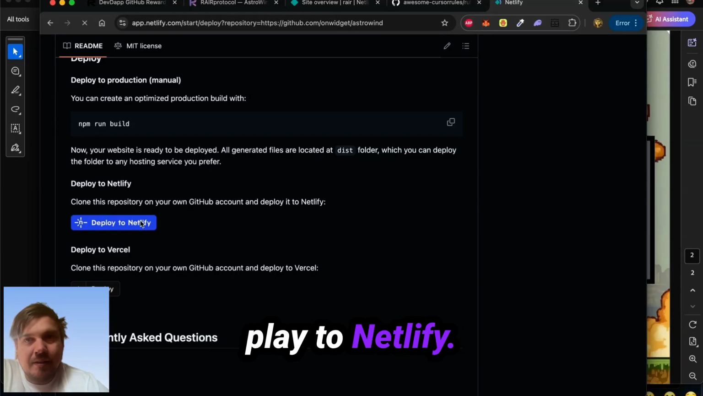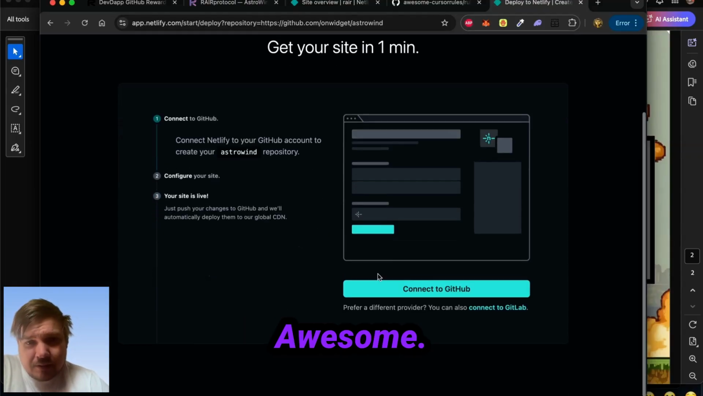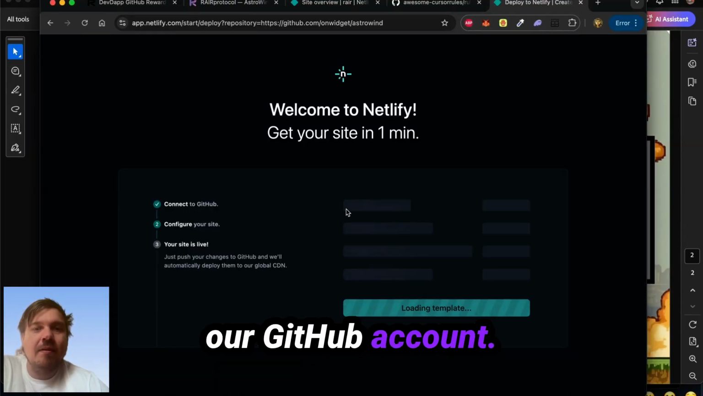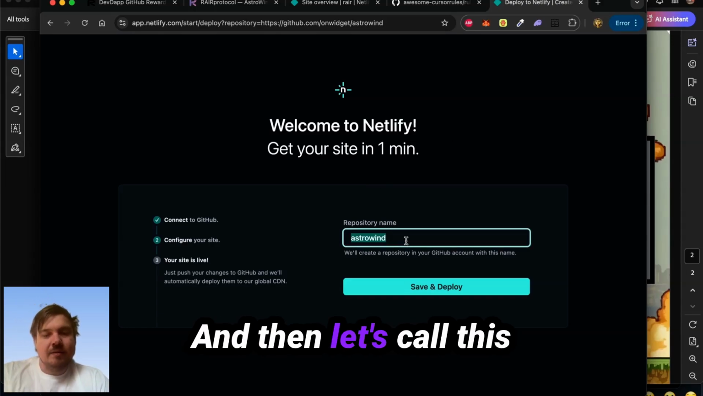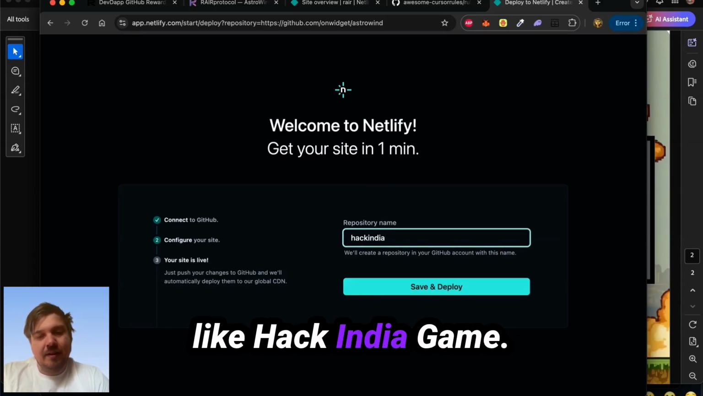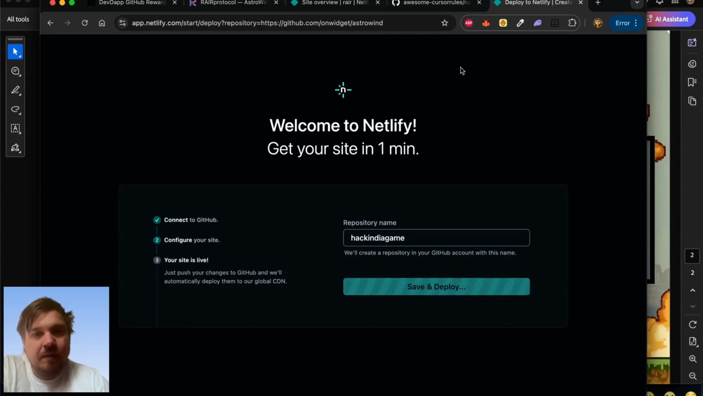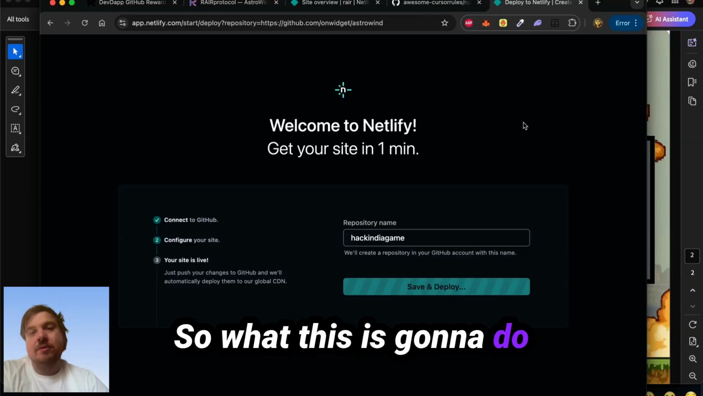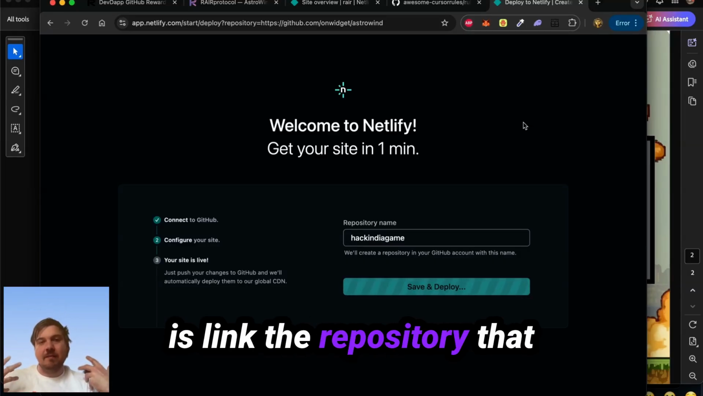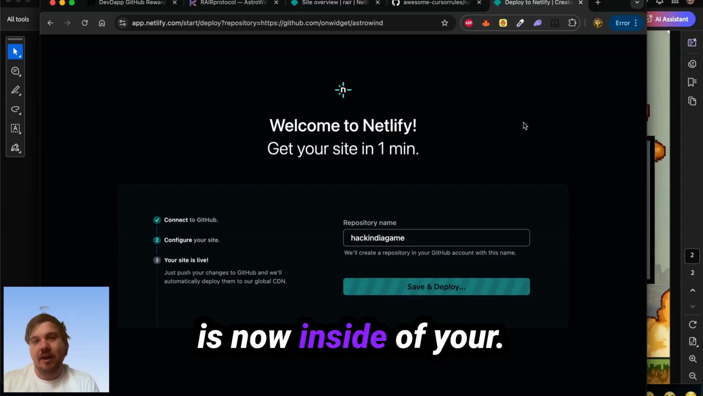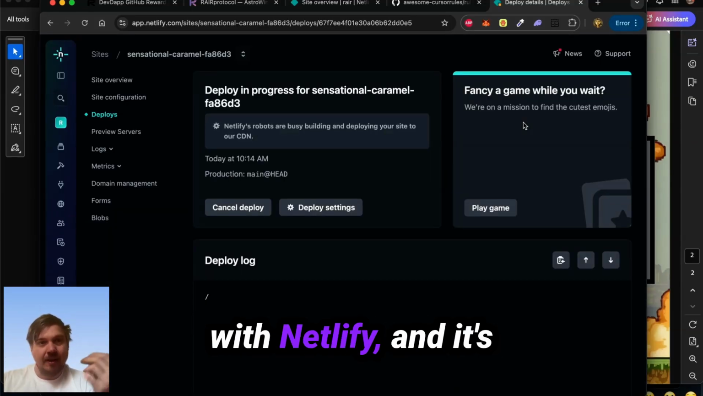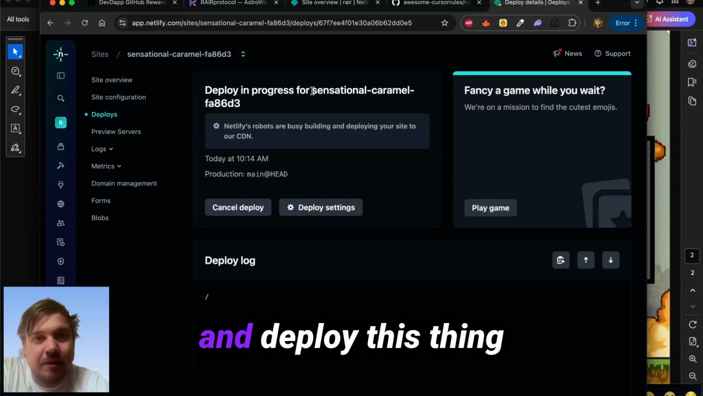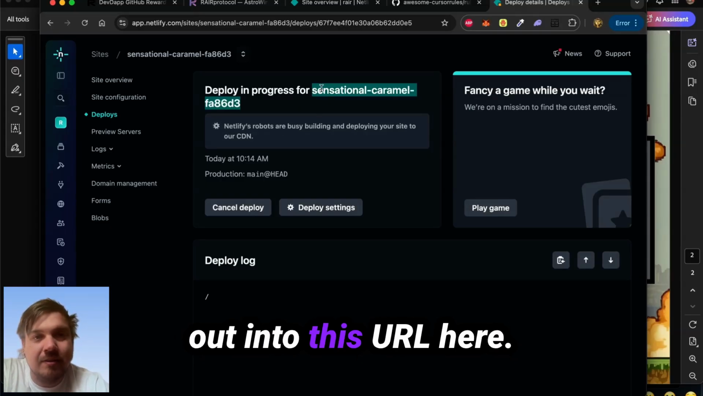So let's click Deploy to Netlify. Awesome. And then we'll connect our GitHub account. Cool. Now we've binded the GitHub account here, and then let's call this thing something cool like Hack India game. Sweet. So what this is going to do is link the repository that is now inside of your GitHub account with Netlify. And it's going to automatically go and deploy this thing out into this URL here.